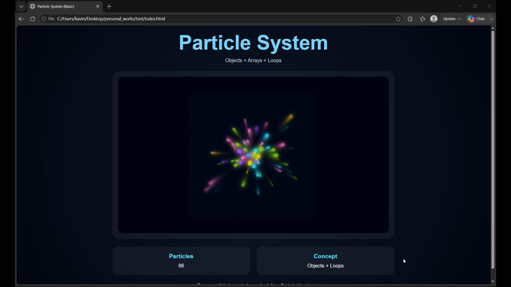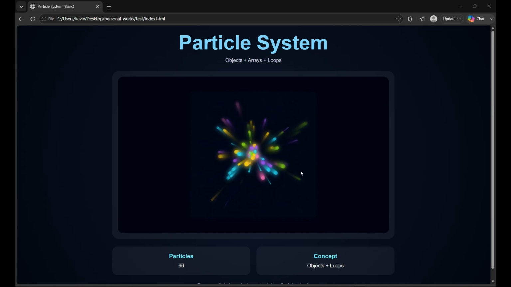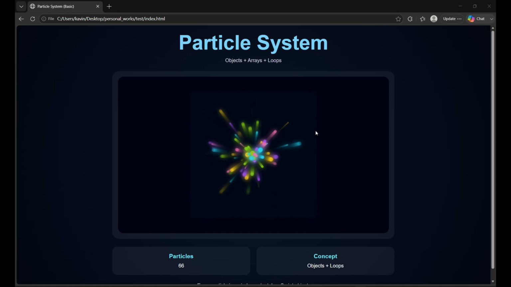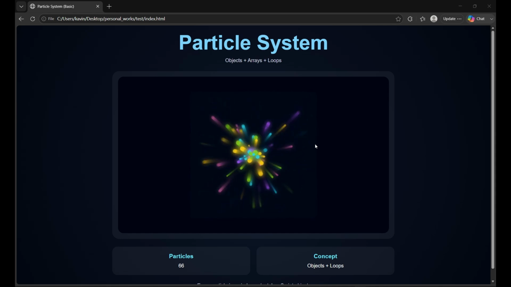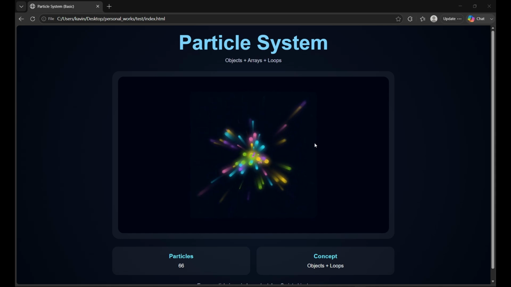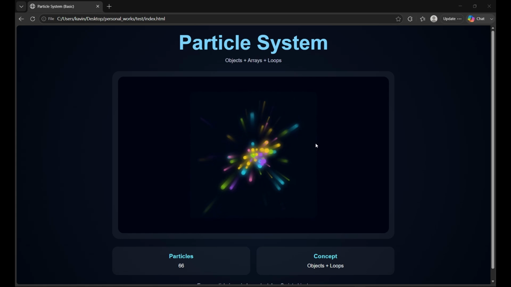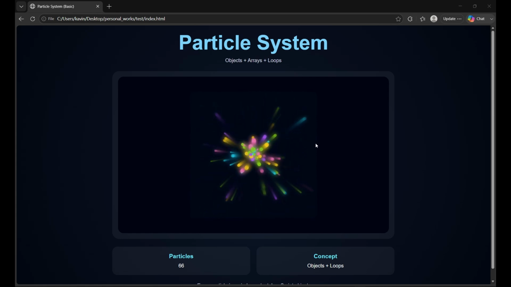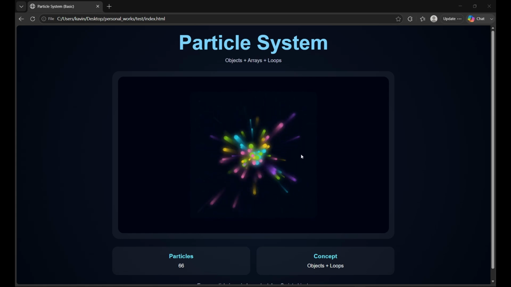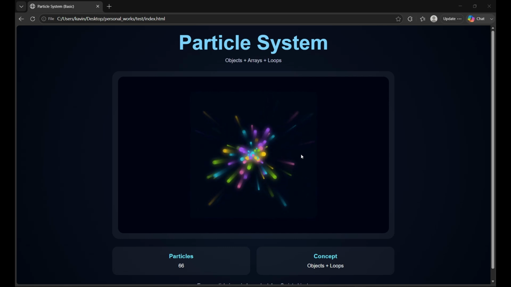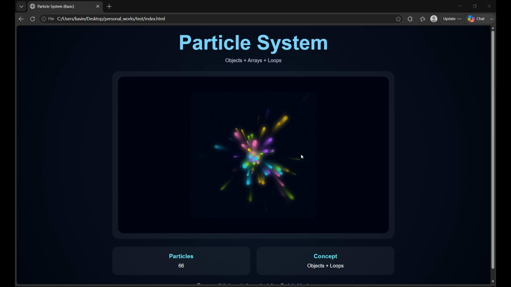There are hundreds of particles glowing, colored, moving in every direction and spawning from a single point, fading out and disappearing. It happens endlessly. Every single one of those particles is a JavaScript object. It has its own position, its own speed, its own color, and its own lifespan.